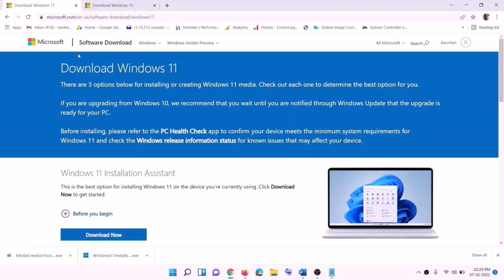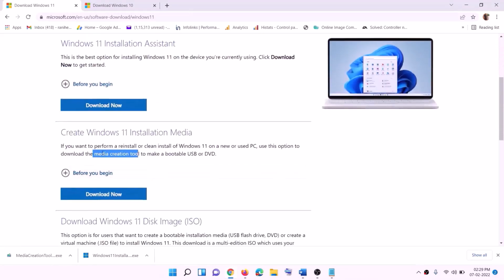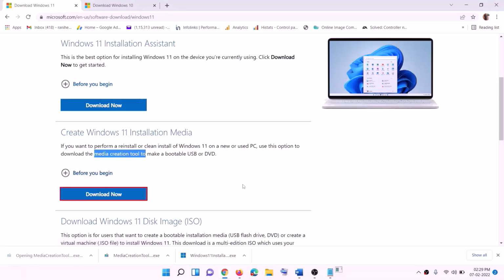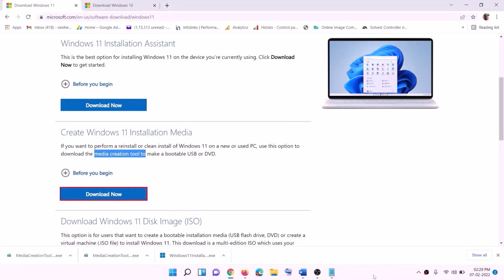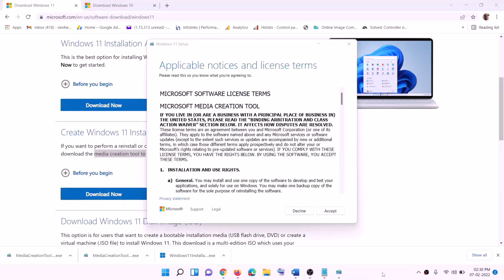Now for Windows 11 users, go to this website. Here also you will find Media Creation tool. Click on Download now, and then run this exe file. Click on Yes to allow. Now this will load the Windows 11 Media Creation tool.